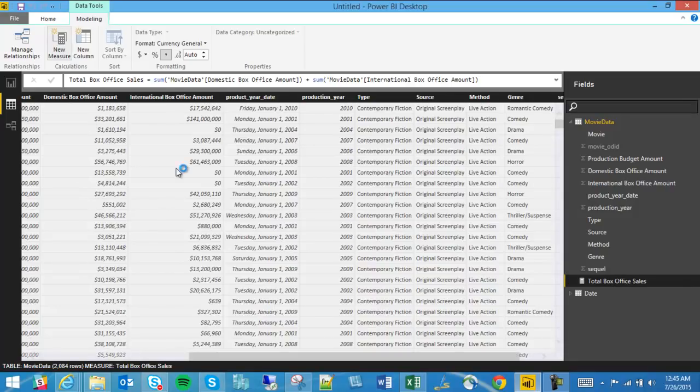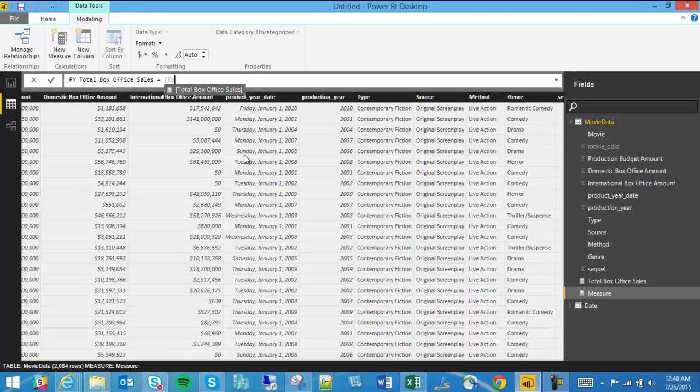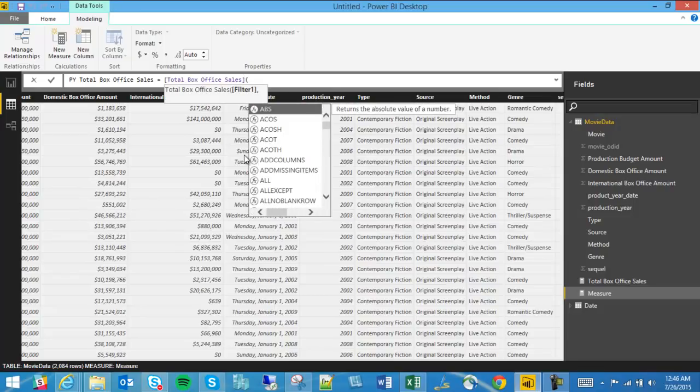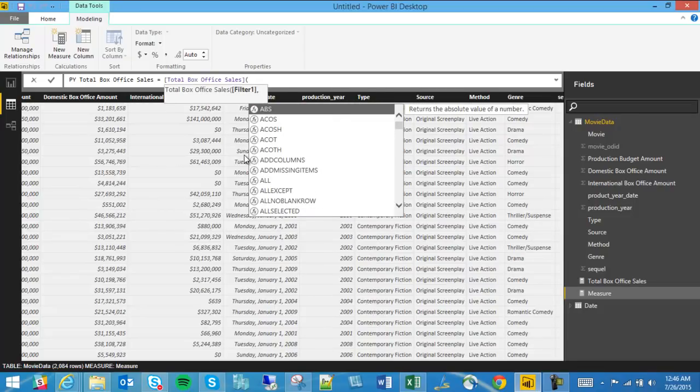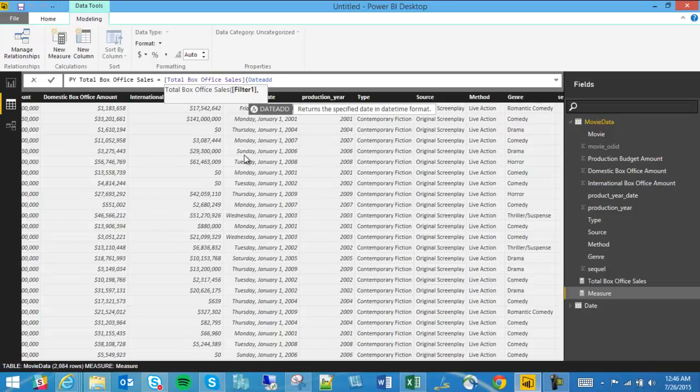Alright, I'm going to create a new measure here, and we're going to call this our previous year total box office sales. We want to calculate our total box office sales for the previous year, and I've got a date table, so I'll be able to use some of the powerful DAX date calculation functions. So we'll use our total box office sales amount, and to filter this for the previous year, I'm going to use the DATEADD function.